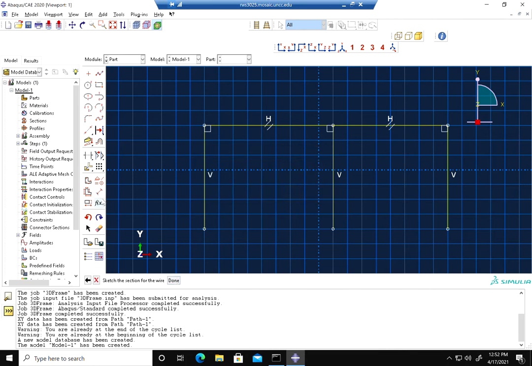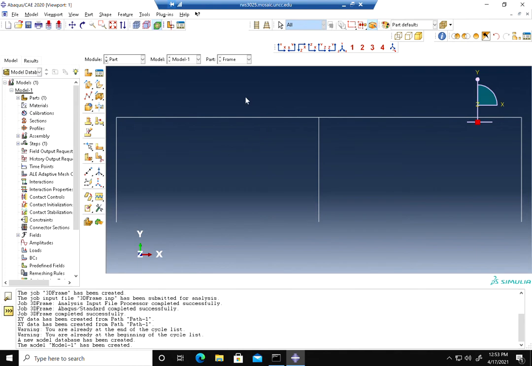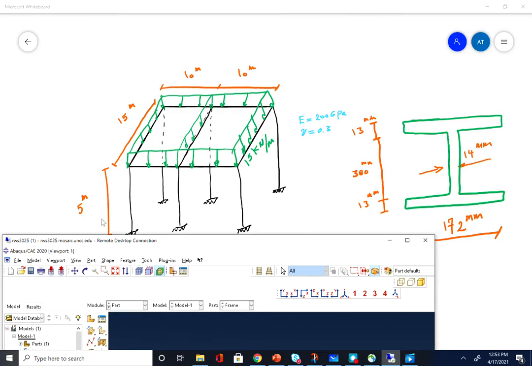And we need to apply dimensions to get the dimensions given to us. The columns are 6 meter, actually 5 meter. So we select 5 for all of them. And the beams are 10 meter. After assigning the dimensions, done, and this is the front part of the frame. So basically we have 5 meter columns and 10 meter beams.